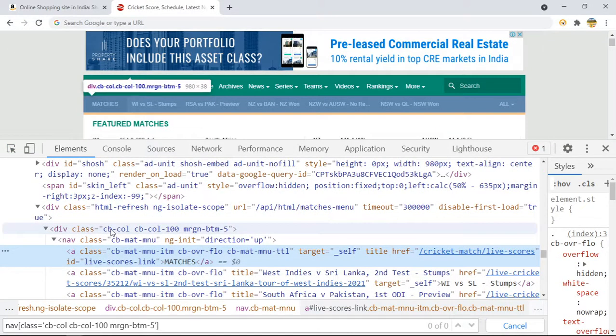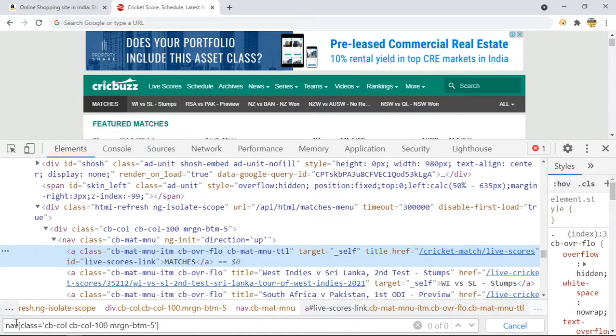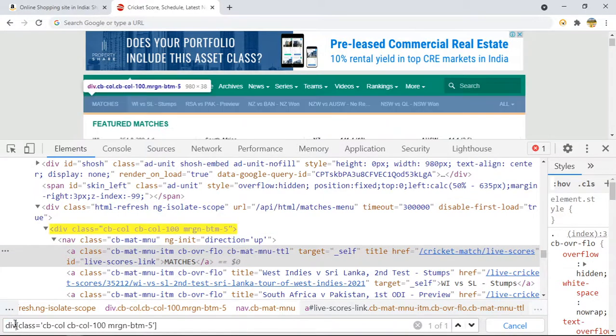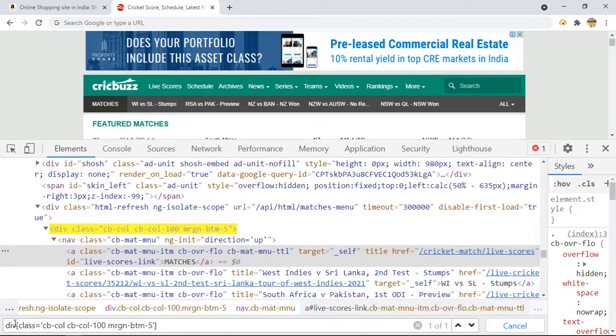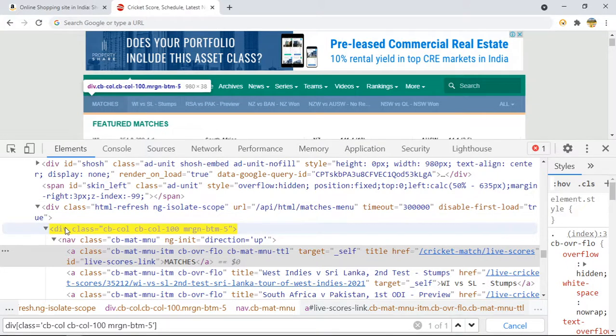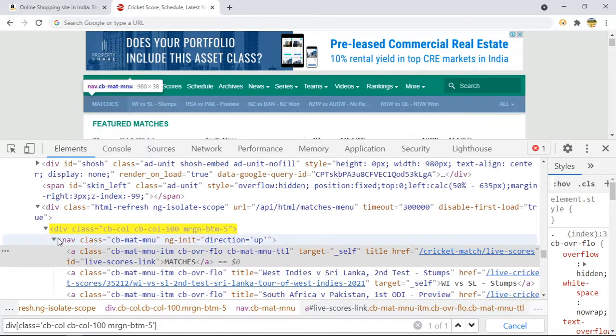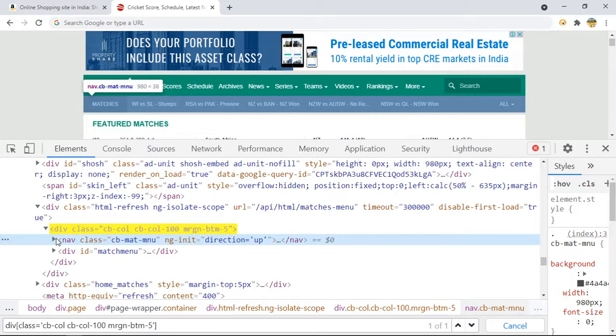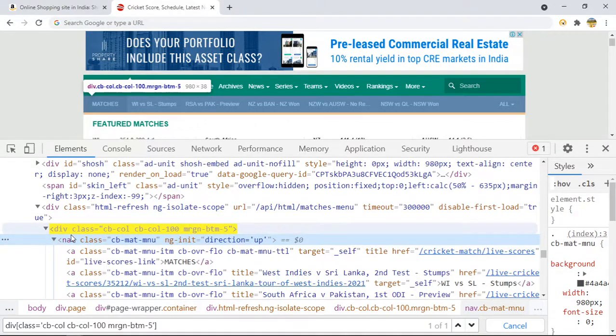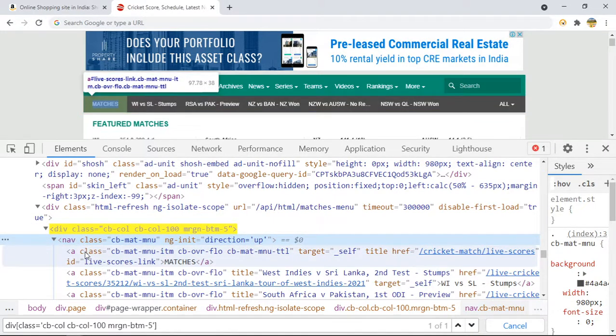Nav class equals to, sorry, it is div. div. So now one out of one element is matching, right? But here it is highlighting the entire one. Suppose I want to move to this one. So if you see, if I am here, I want to move to first this and then to this first matches.